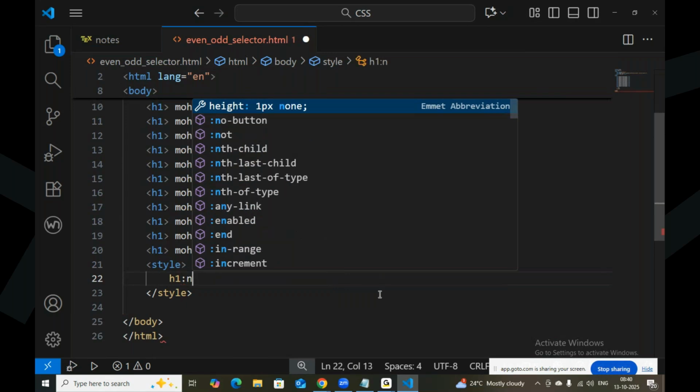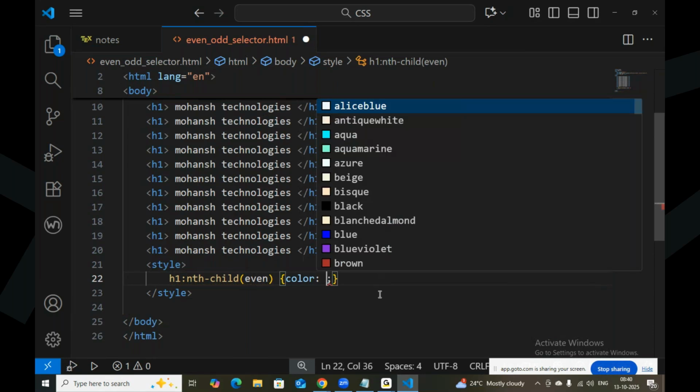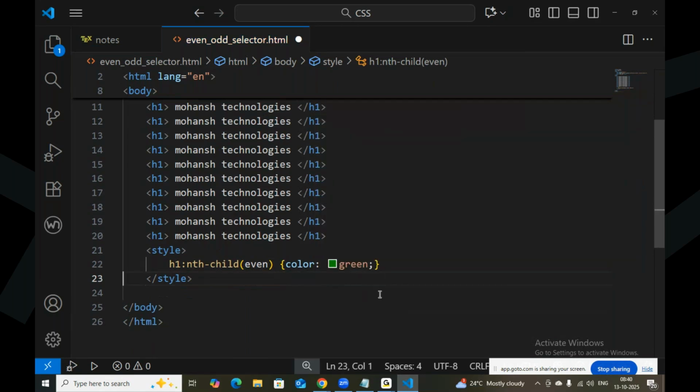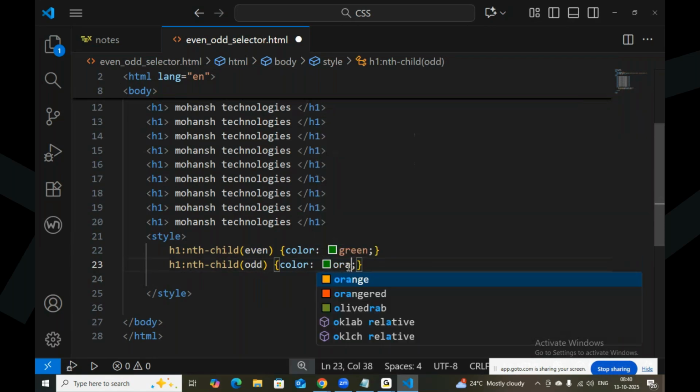But my requirement is h1 colon nth child of even, even means even number elements. Let's go with the color orange or color green. At the same time I can go through odd numbers: h1 nth child of odd. This will be orange, green and orange. Even number elements are in green color, odd number elements are in orange color. Let's see.